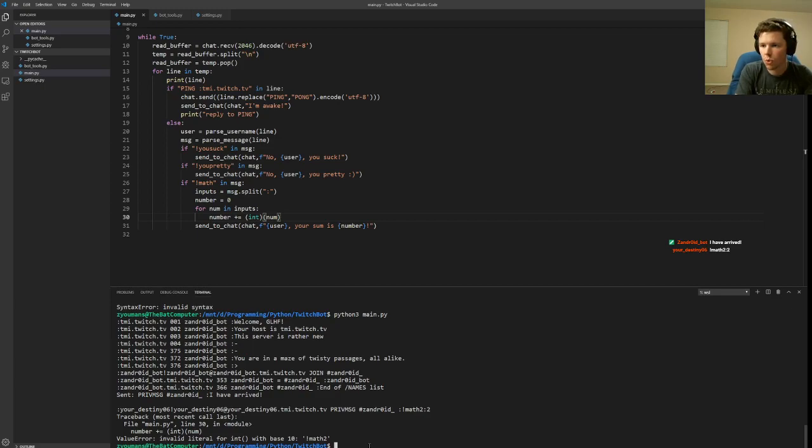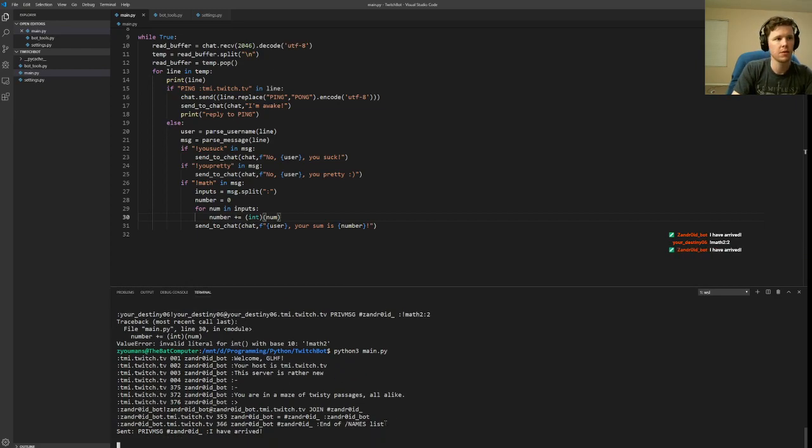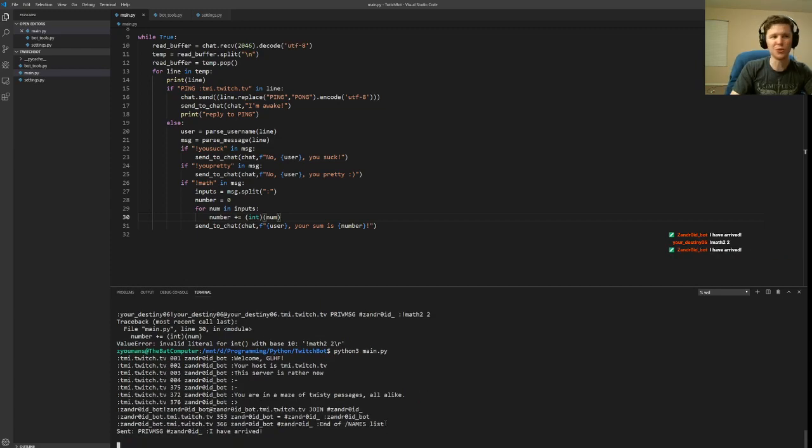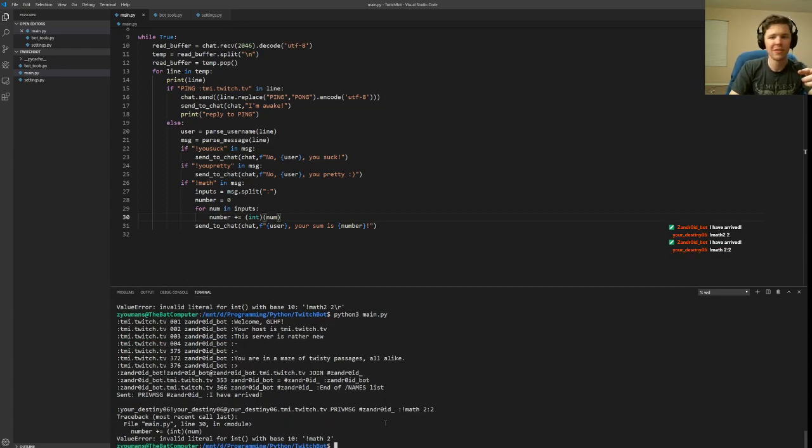And you broke it. Invalid. Oh, put a space between your numbers. But between math and the numbers. Nope, nope, you're breaking it. There you go. Is that wrong? Invalid literal for int with base 10. Huh. Where's it breaking here? File. Yeah, that's the idea.